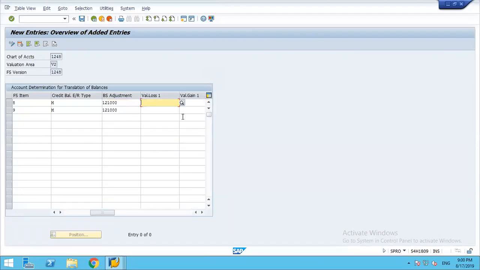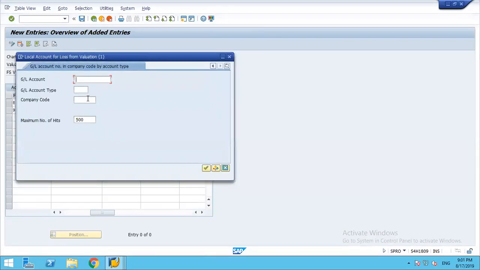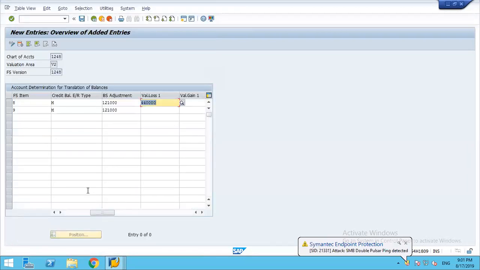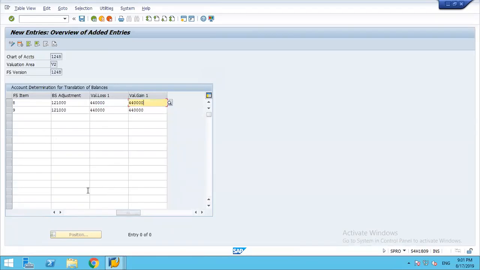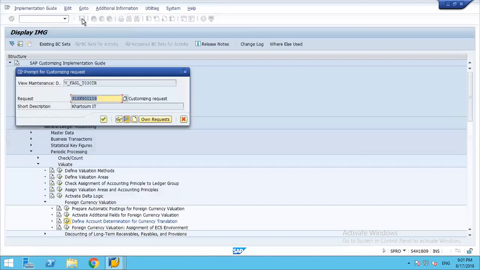Next, valuation loss, unrealized gain or loss, 1,40,000, 4,40,000. So since we are using this euro currency, I think we will have to consider currency. Yeah. So I'm just saving.